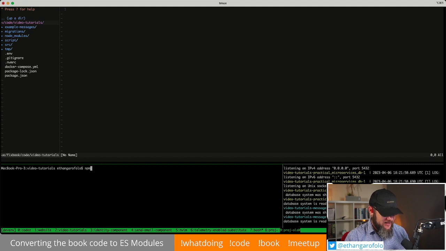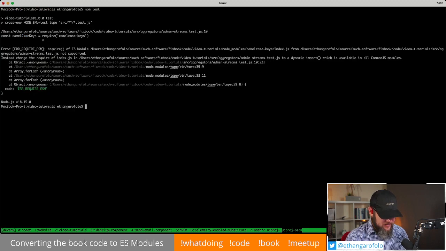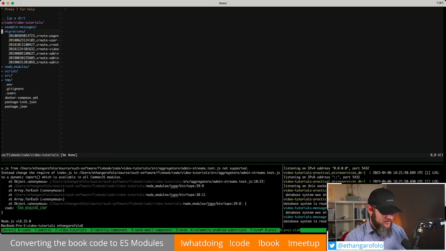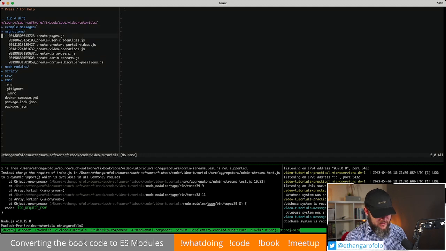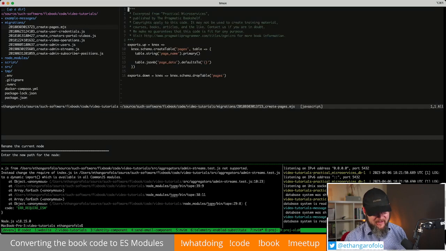npm test. What explodes? Okay, shoot. This is what I was afraid of. Yeah, we've got to move all the test files over. It's genuinely not that surprising. Ooh, the migration files. What about example messages? No, that's okay. All right, let's do the migrations. Not sure what Connects is going to think of that.